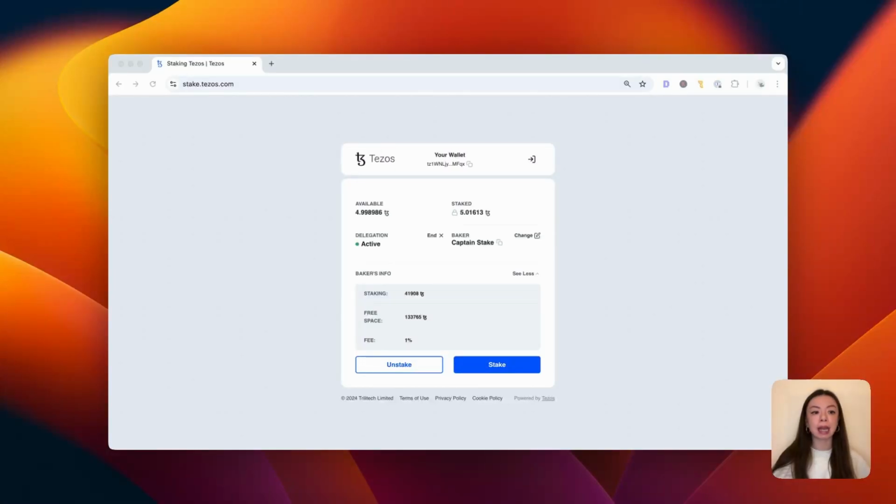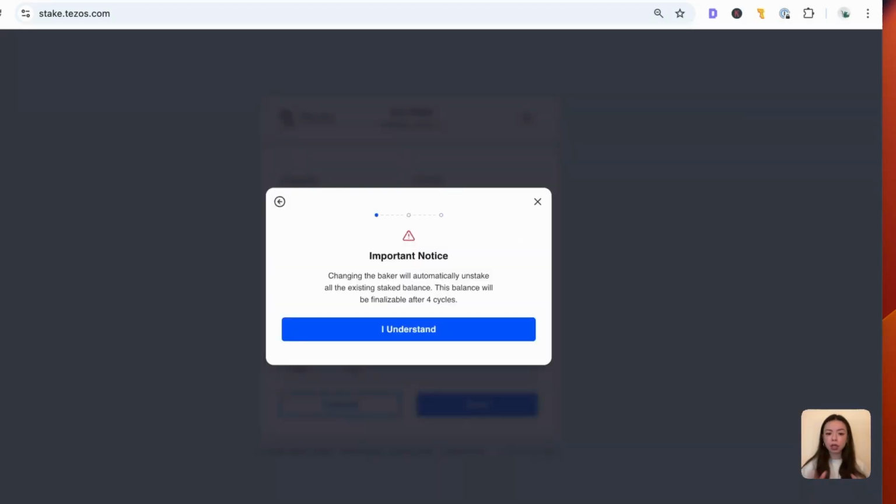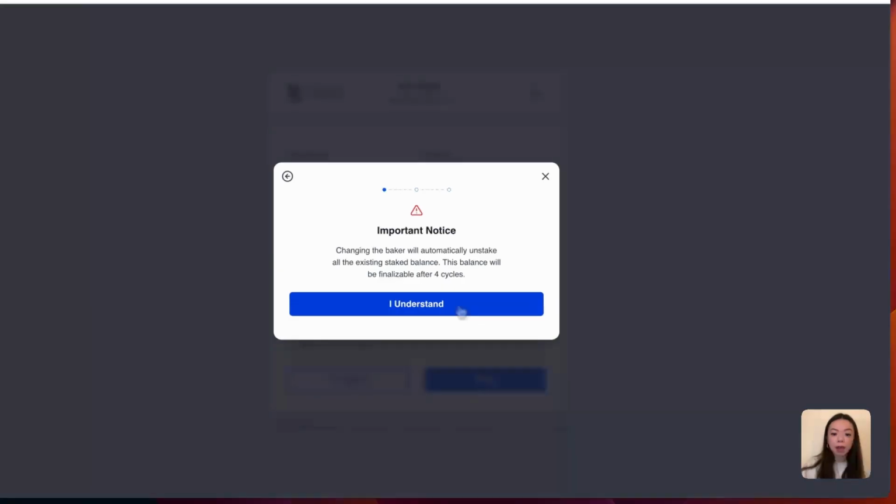So I'm on the staking app, stake.tezos.com. I've already connected my wallet, so I have the dashboard view in front of me, and I see that I'm currently staking some Tez. I also see the baker that I'm staking with, and up here there's a little button that says change. So now we have a pop-up and it's basically telling me that, okay, I can change my baker, but I basically have to unstake first. And it's going to take 4 cycles, which is around 10 days. So, okay, I understand. I'm gonna click on that.